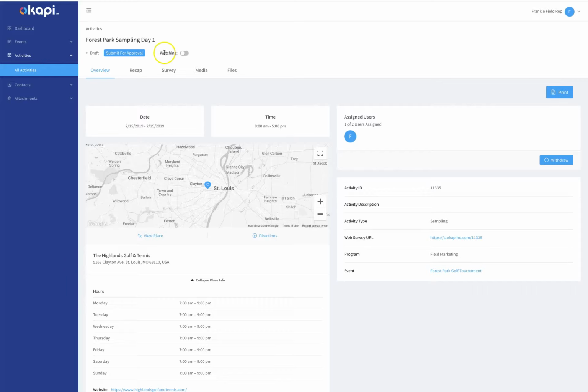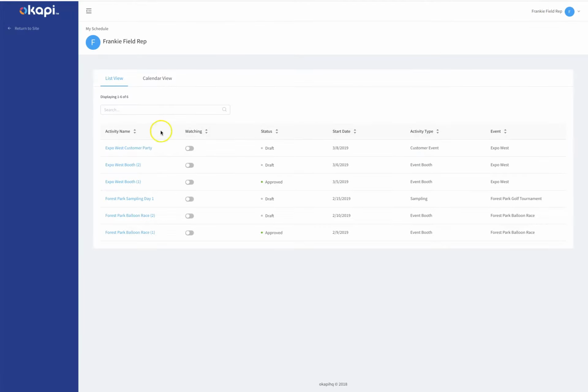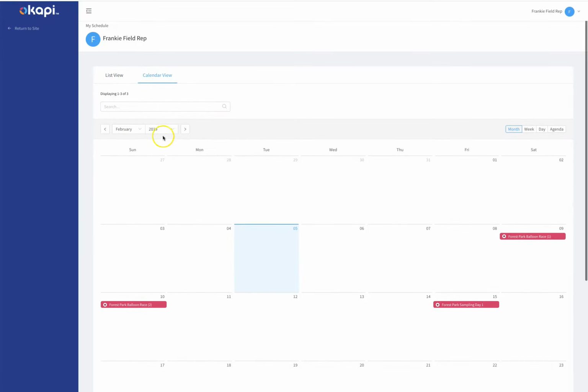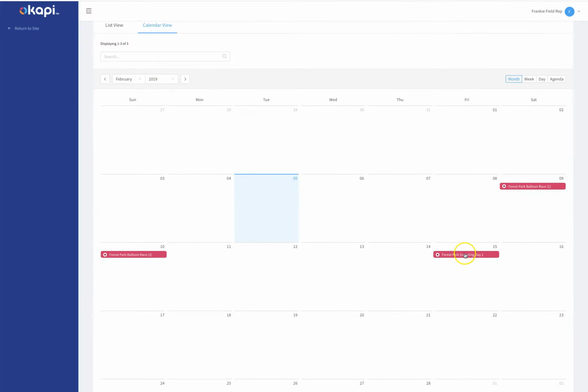Another new feature that comes into play is the user schedule. So now as Frankie, I have the ability to click on my name and view my schedule. What that will do is show me a list view of all the activities that I have been assigned to or accepted via recruitment. And I can also view a calendar view of all of those activities as well that separates it by date range. You can see that the Forest Park Sampling Day 1 activity exists on the 15th.